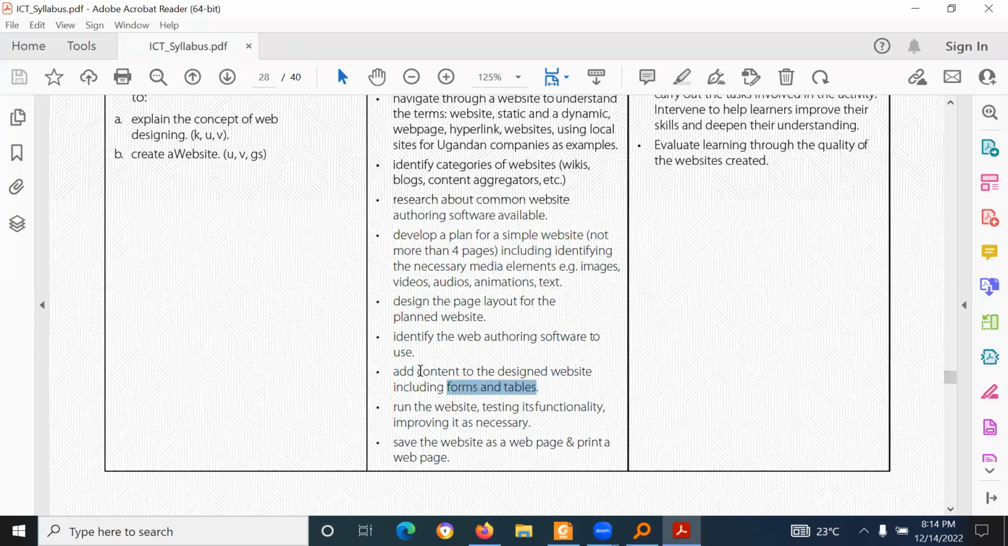In the syllabus for web design, it says add content to the designed website, including forms and tables. This is one of the competencies that we expect learners to have: to create forms and tables. These are the main areas they talked about, in addition to other things. Learners must know how to create forms and tables.